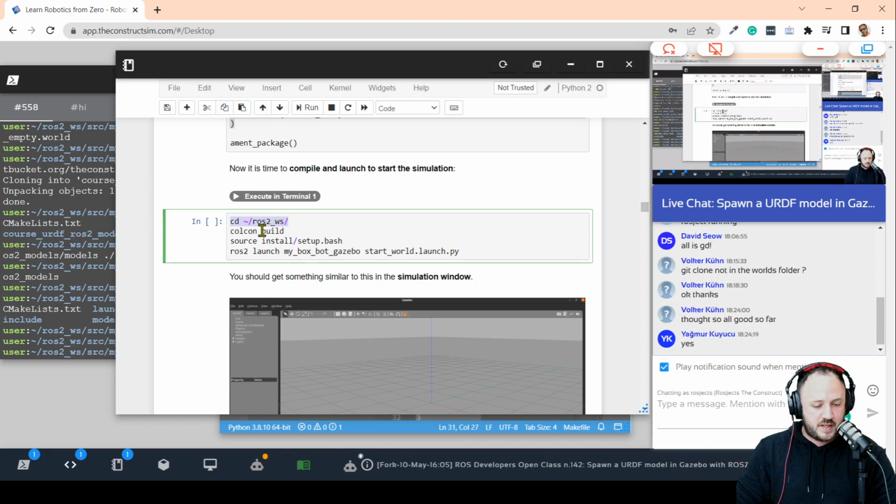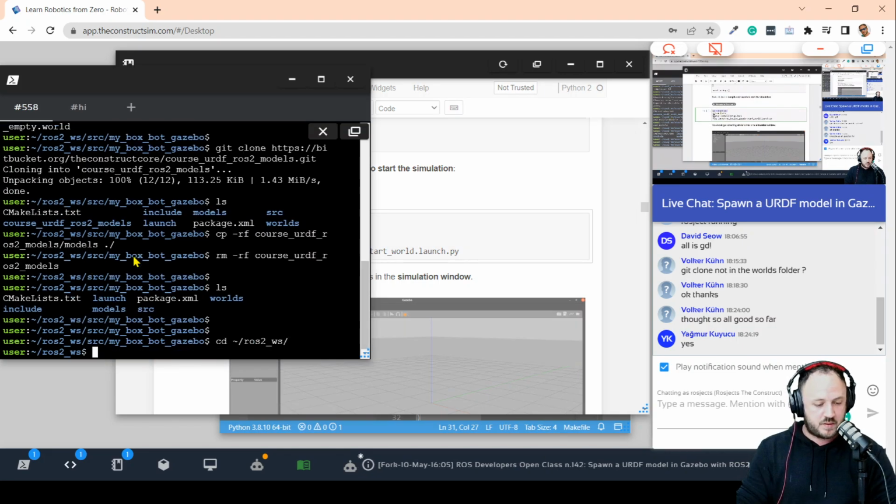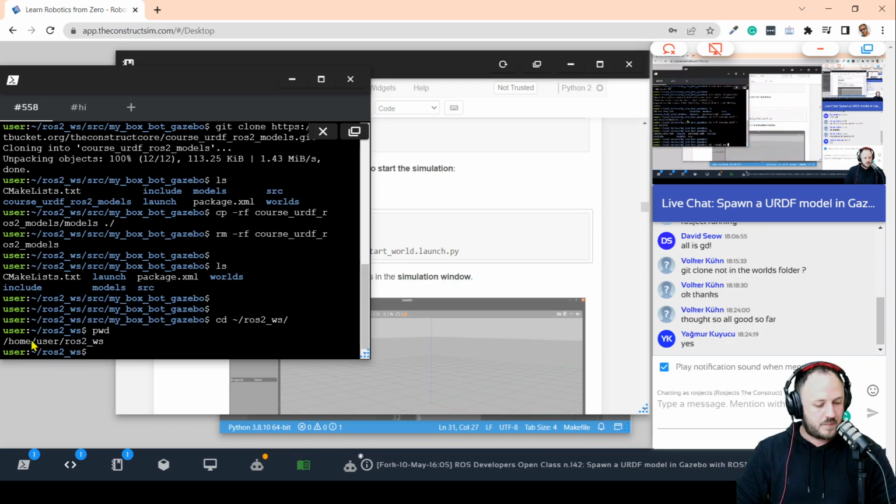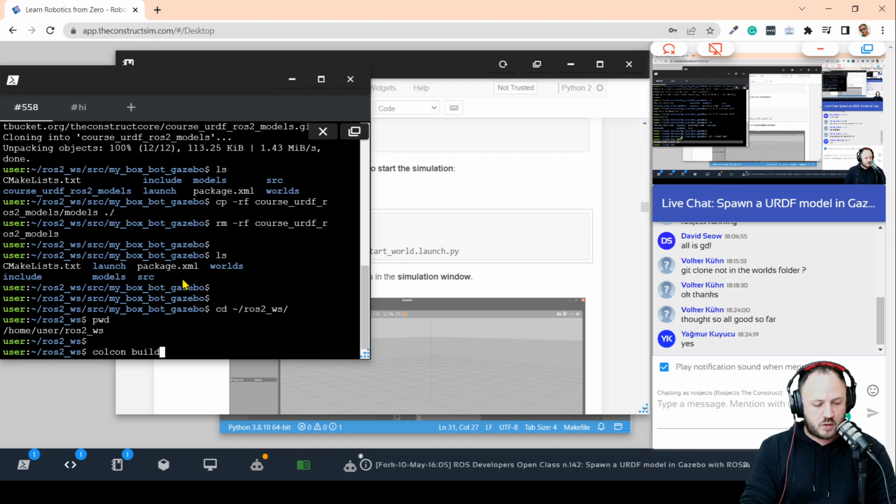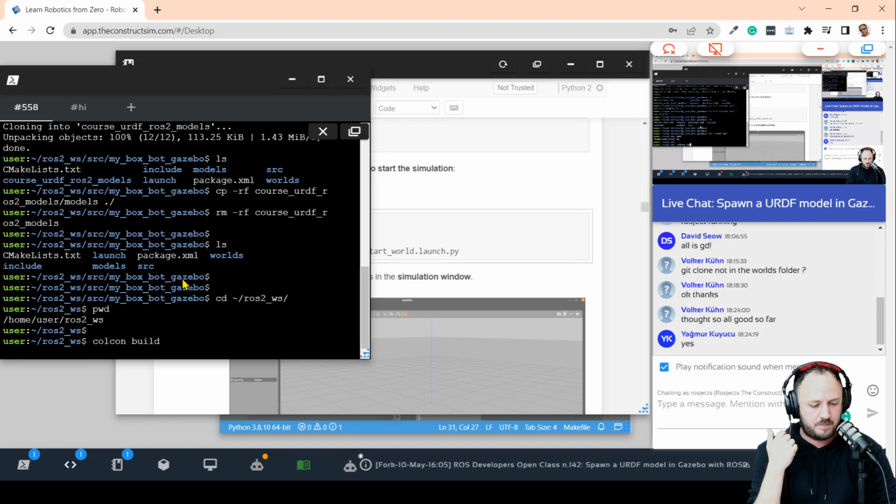You have the commands here. So first of all, we need to go to the root of our workspace, which is this, home user ROS2 workspace. Always when you want to compile, you have to be in the root of the workspace, not inside the SRC folder, not inside other folders, but in the root. So now we can run colcon build to start the compilation.